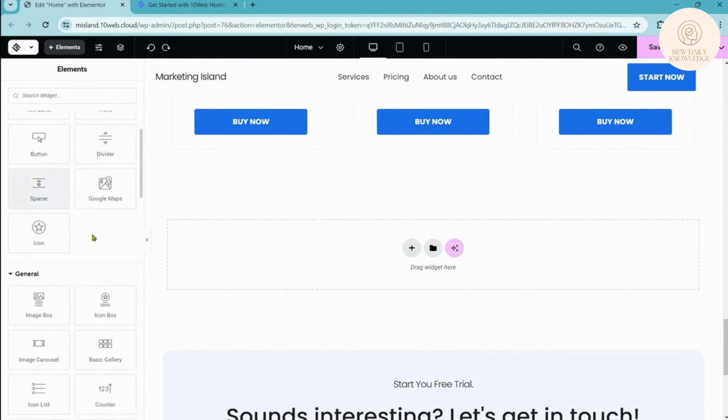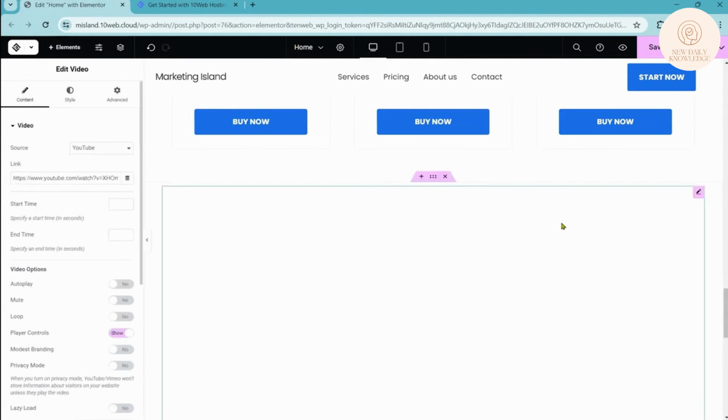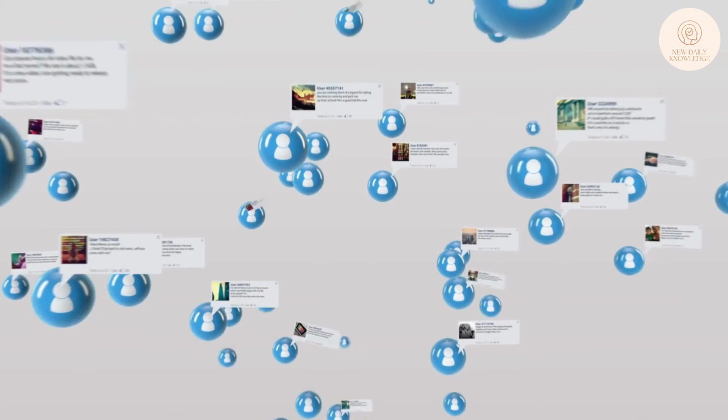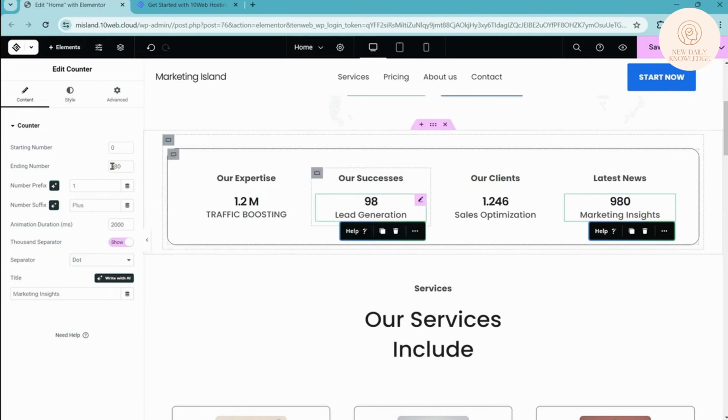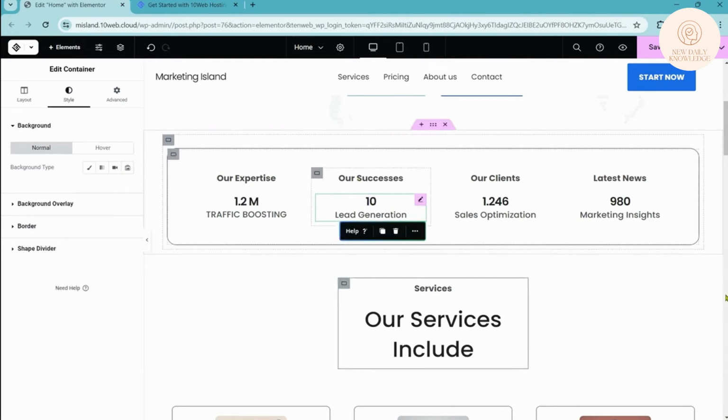Another powerful feature of 10Web is its ability to integrate with various third-party tools and services. Whether you need to connect your site to a CRM, an email marketing platform, or a social media management tool, 10Web makes it easy. This integration capability means that you can manage all aspects of your online presence from one central location, streamlining your workflows and saving you time.